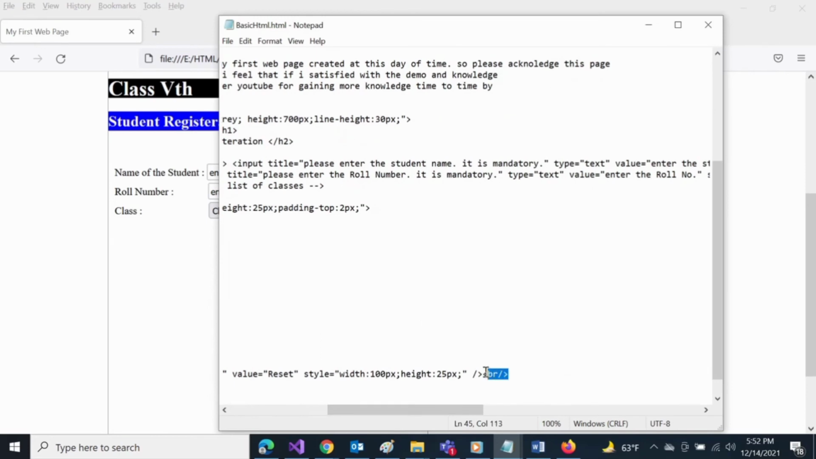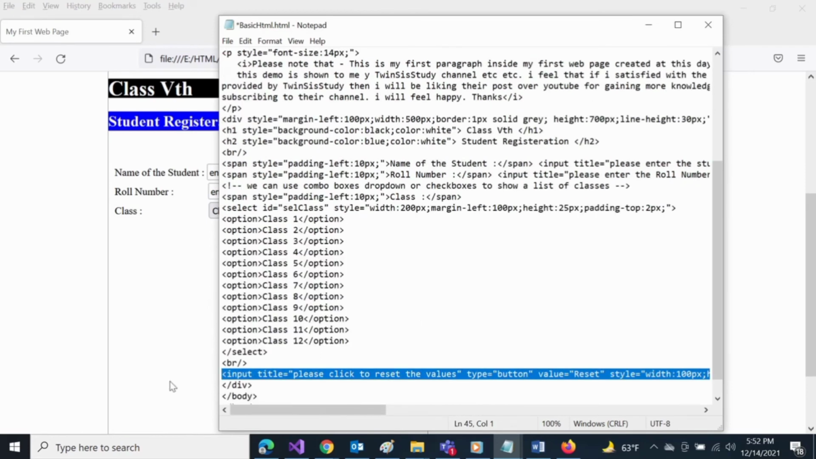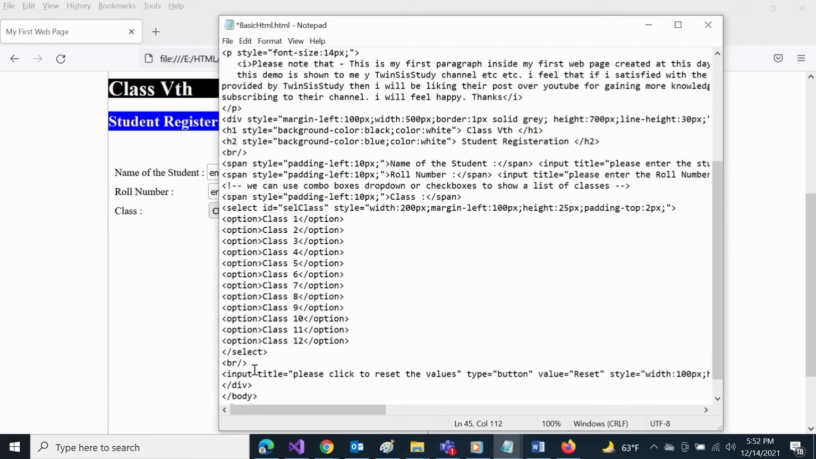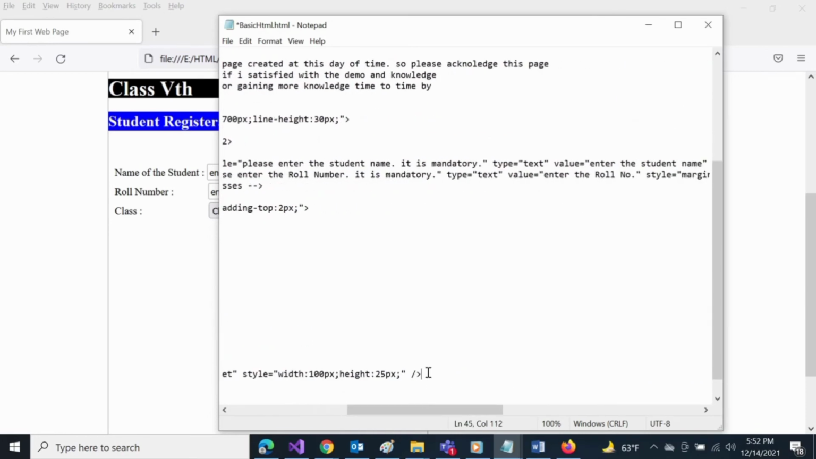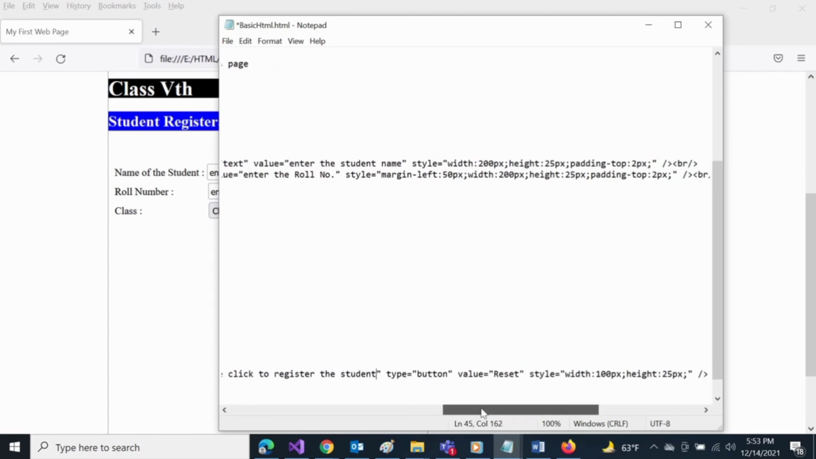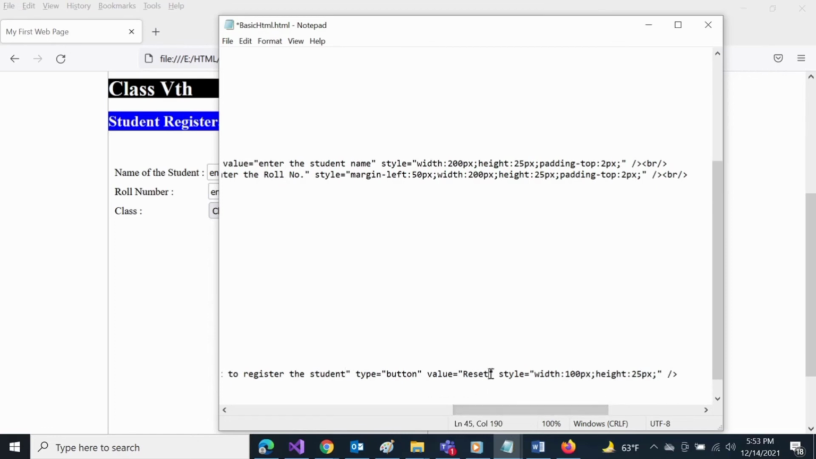I do not need anything after that, so that's why I have removed that. But inside this I have to add one more button like submit. So I have pasted that, submit or register. You can change the title accordingly, "Click to register the student", or you can add the value, not submit but type register, because we are registering the form.